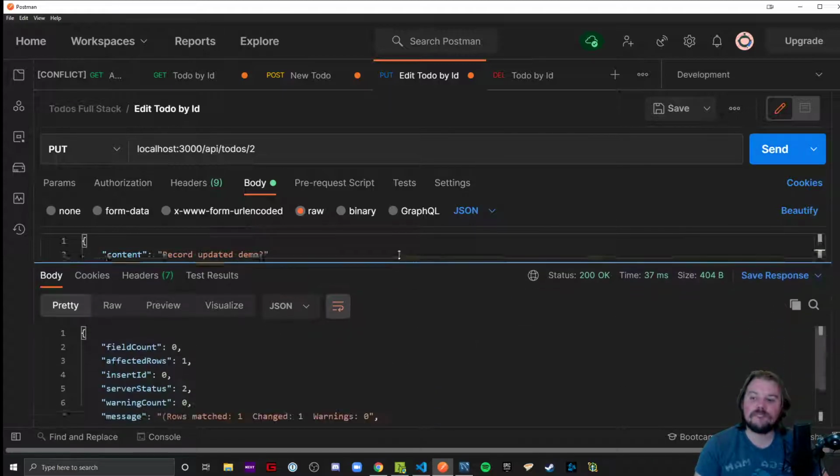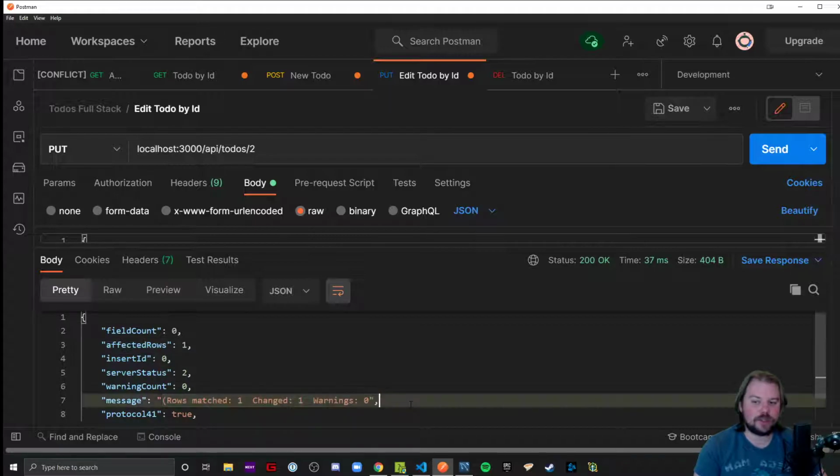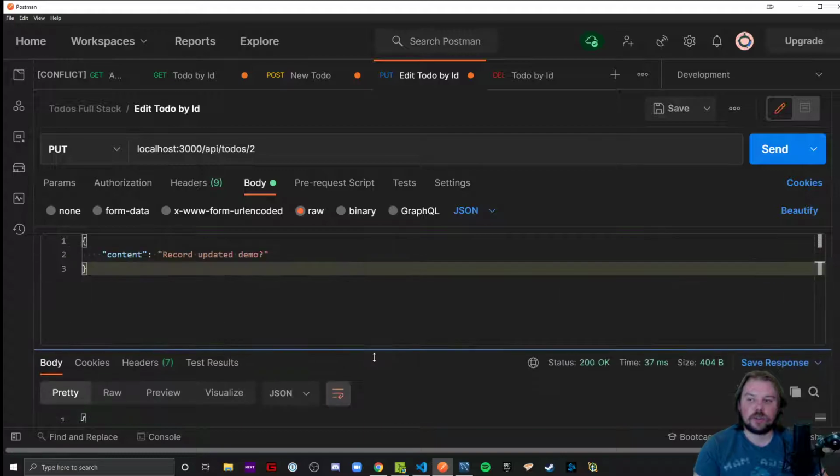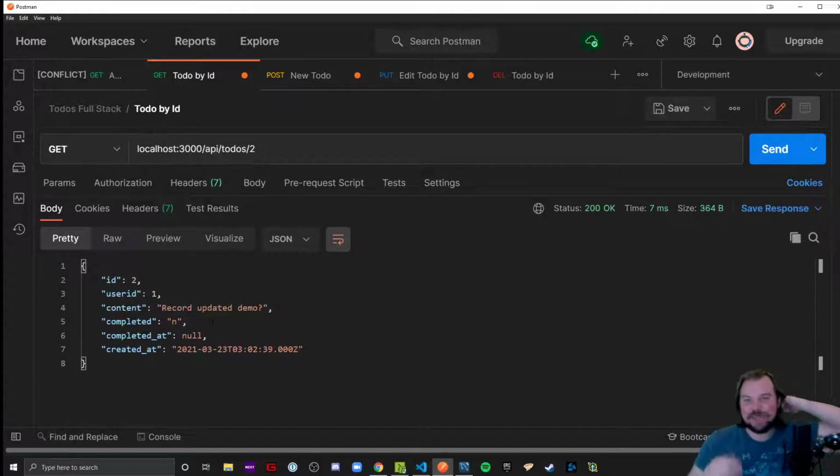Send. No insert ID because we didn't insert anything, but we got affected rows of 1. So if I change one row, it's a pretty good indication it worked, and you'll see down here it says it matched one row and changed one row with no warnings. A new message property has appeared as well. Super duper. Head back to our to-do get one ID, check on 2, remake the request, and it is now updated in the database.